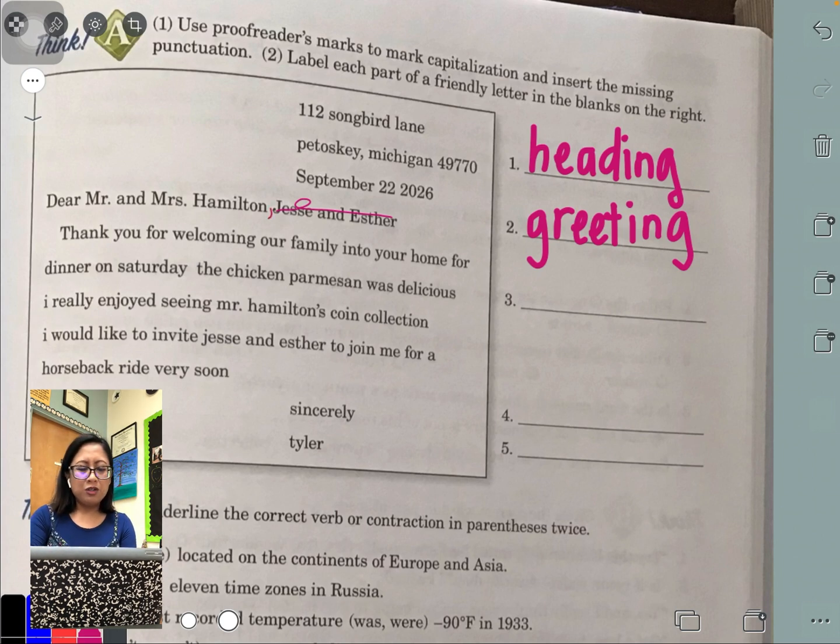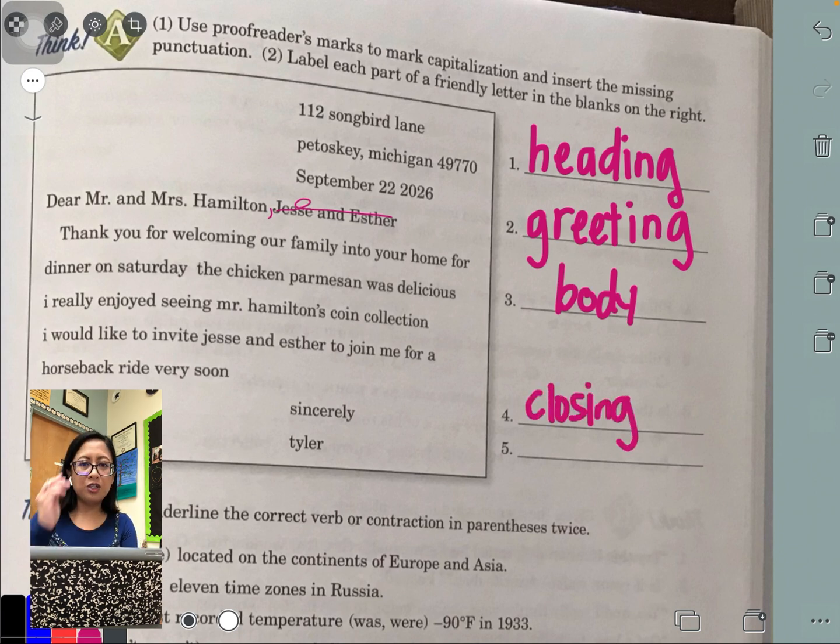Okay. So after the greeting comes the body, and it's a very short body. I like how they even indented, which is necessary. So that's the body. And then you have the closing. You can either put sincerely or love or yours truly. Here it seems like it's a formal letter, meaning it's not very personal, so they put sincerely. And sincerely means you really mean it. Tyler is a signature. So that's how you'll label the letter.